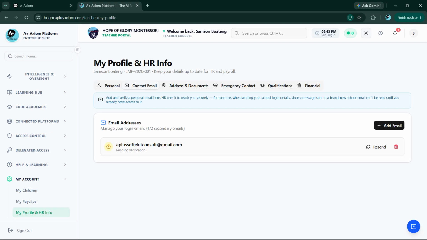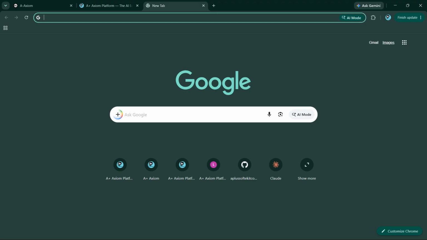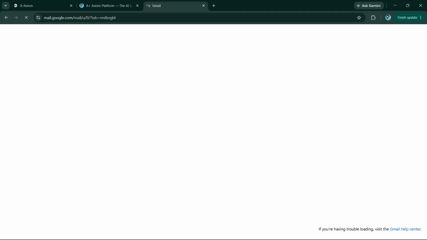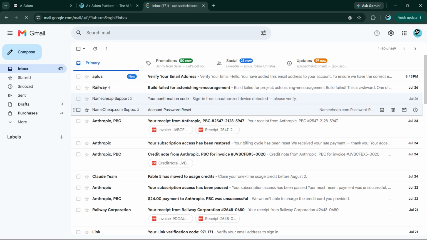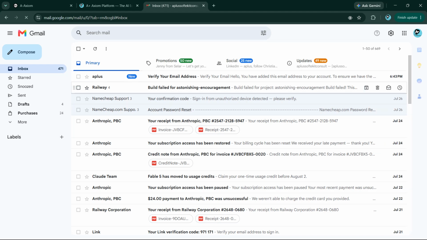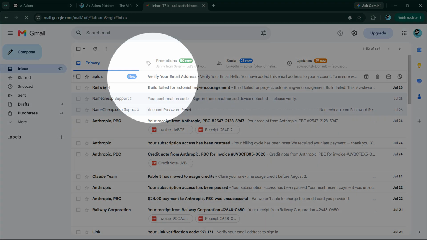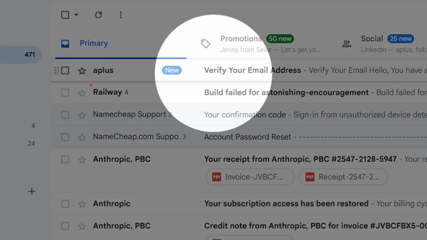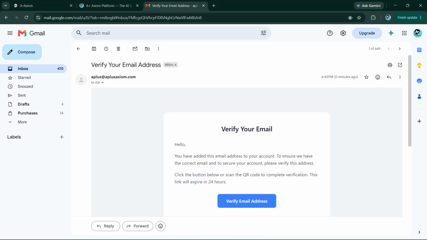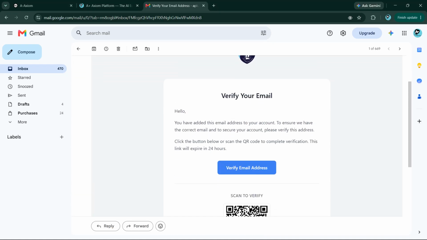So I'm going to go to my Gmail, right? Maybe on my phone or on my computer, I go to Gmail. So on your phone, you should be also seeing that. So you can see that we have a message from A+ right here, from the platform right here. So you just click on verify your email, and then you're going to see this.